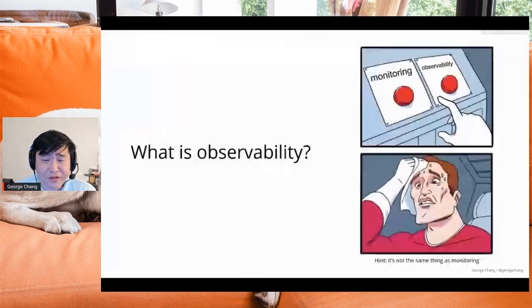So first, to start out, we're going to talk about what exactly is observability, and I think for most people who Google what is observability, one of the very first things that they encounter is that it's just monitoring, right? And that we all monitor our applications. So spoiler alert, it's not monitoring.